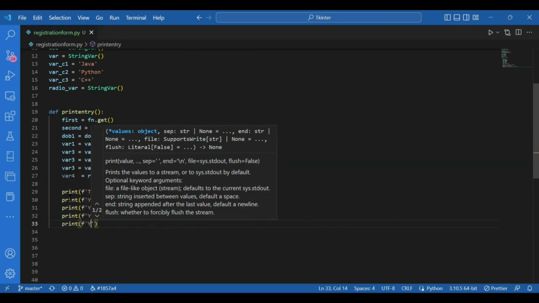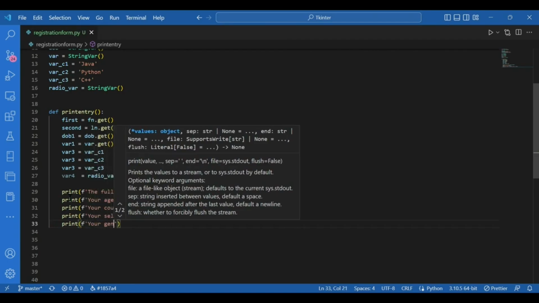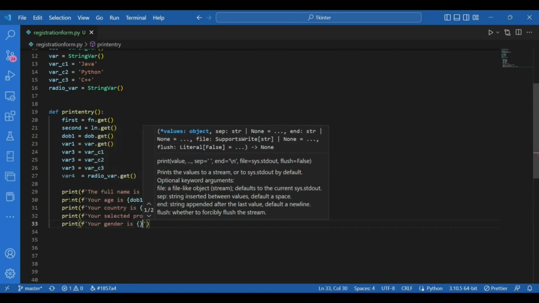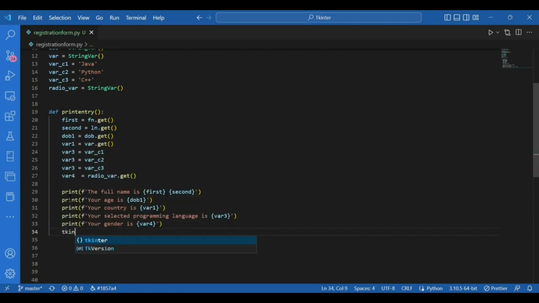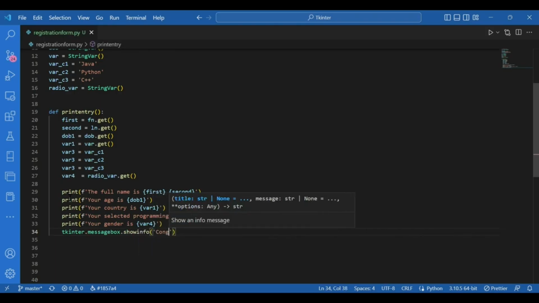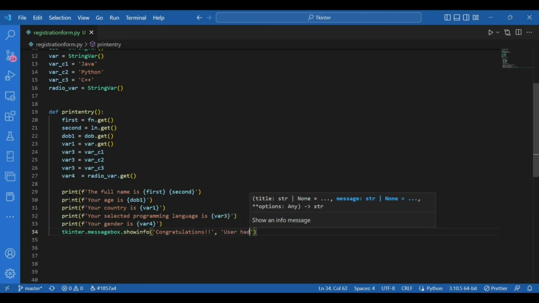Now I'd be calling this function when I'd be done with my form filling. So I'll also have this tkinter.messagebox.showinfo just to give the user a pop-up that your form has been filled. So as the message, I'll write congratulations. This would be the heading of the pop-up box, the message box. And the message displayed in the box would be user has successfully signed up.